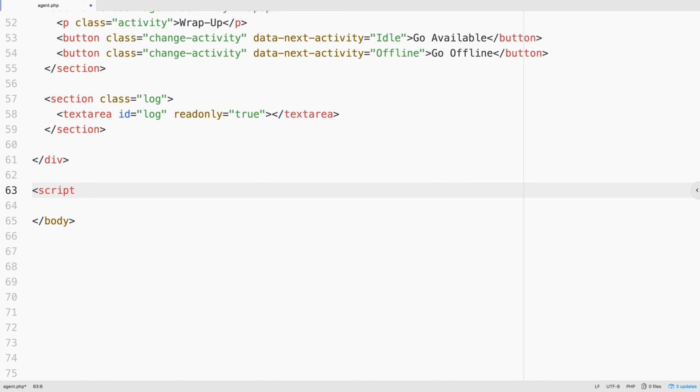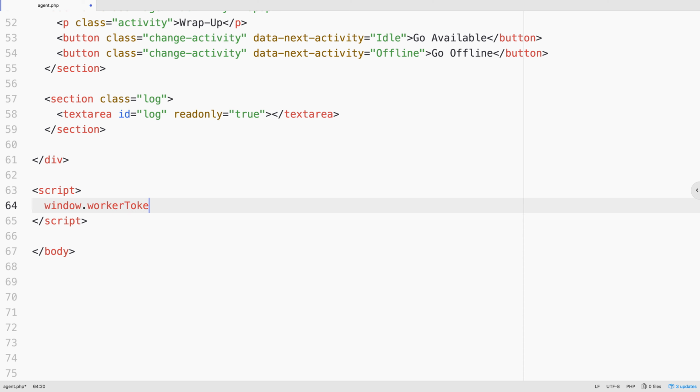And then we have one more script tag, and the sole function for this script tag is to load up a worker token into the window. That's just going to pass in the worker token that we fetched up in our PHP code. And that'll do it for agent.php.